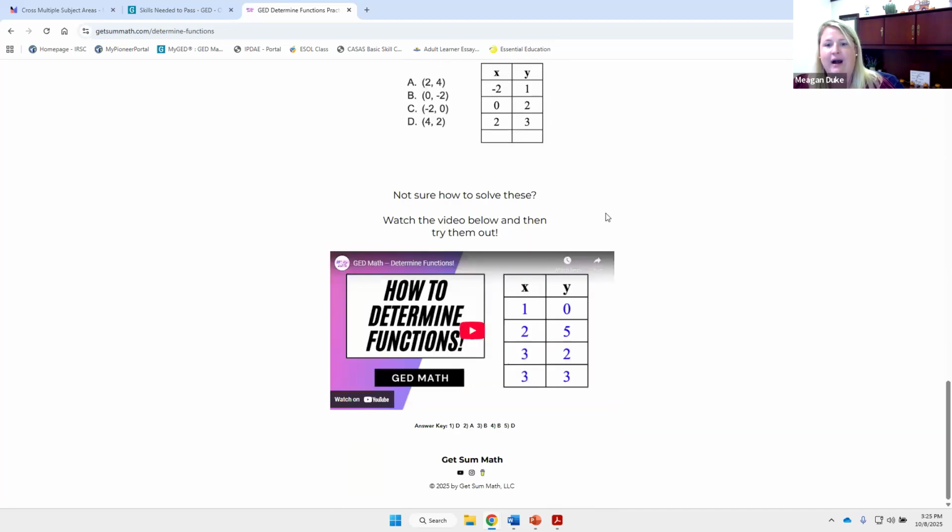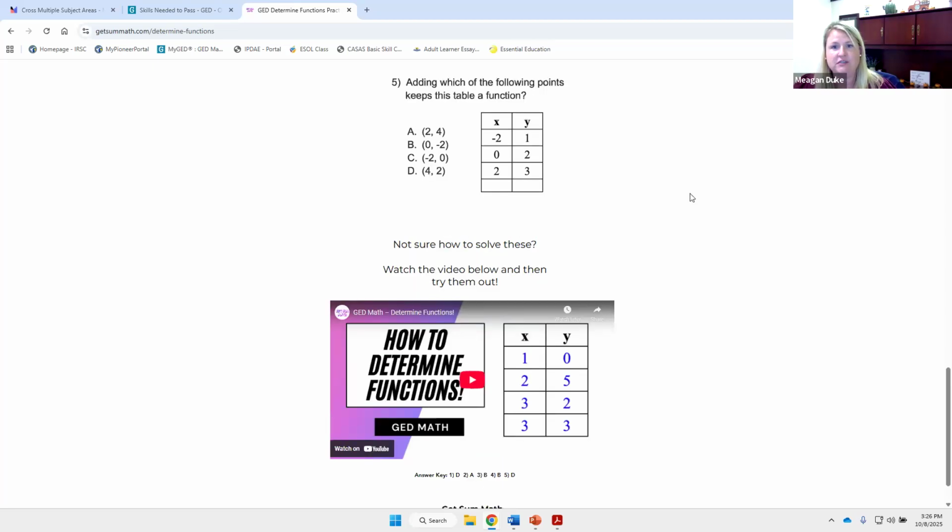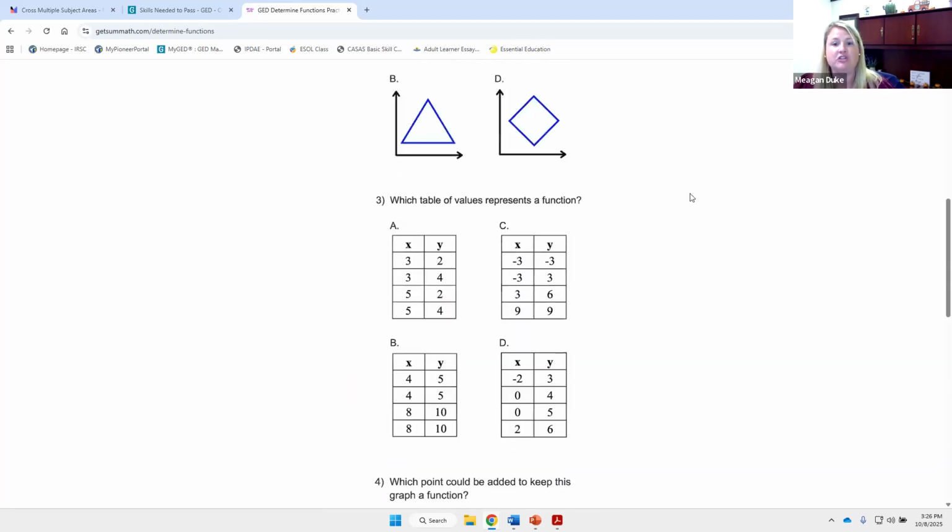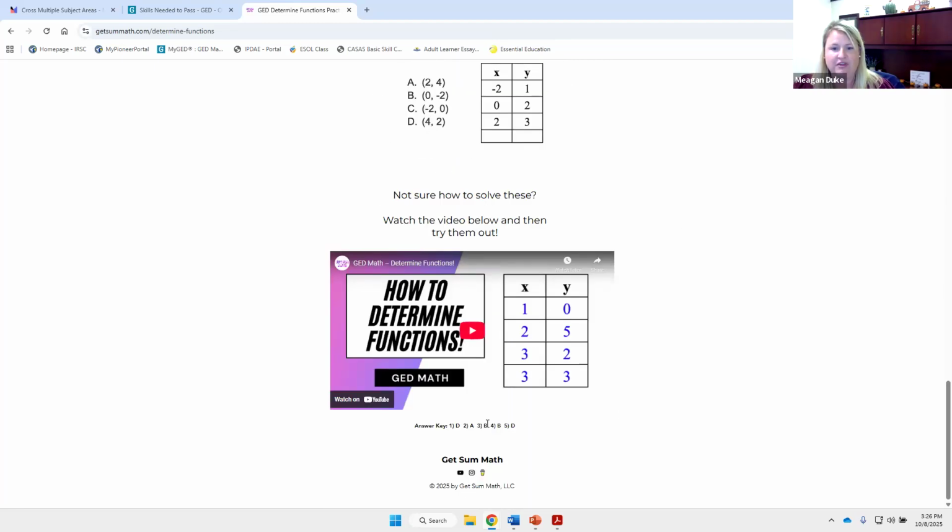But what I really love about it is at the bottom, there is always a short video that explains to the student how to solve each question, with rationale and reasons why an answer choice is correct and why it's incorrect. Then similar questions are up above for them to do independently. And then it has the answers down here at the bottom for them.